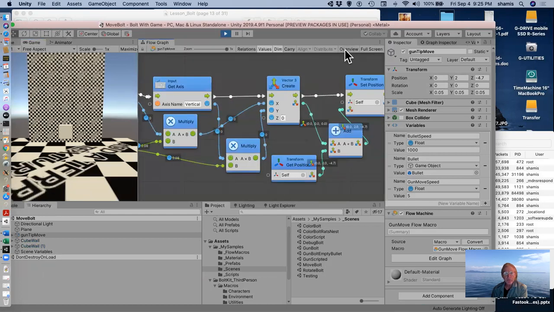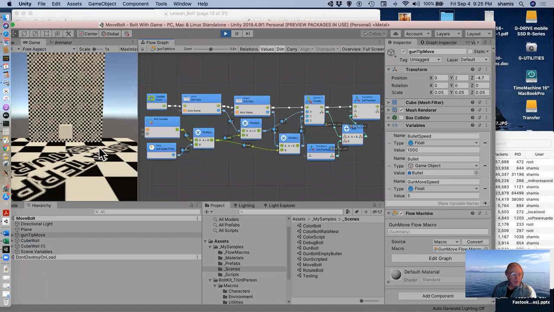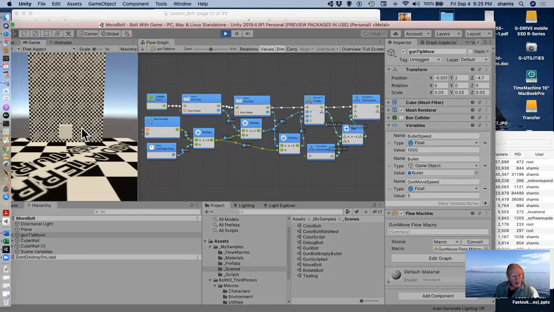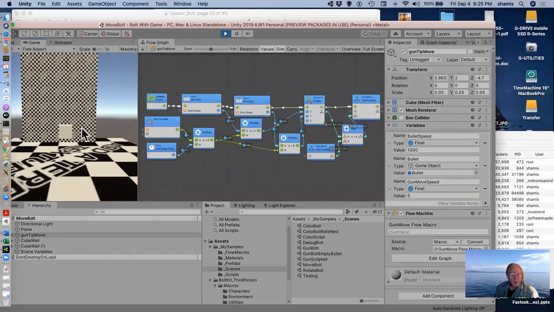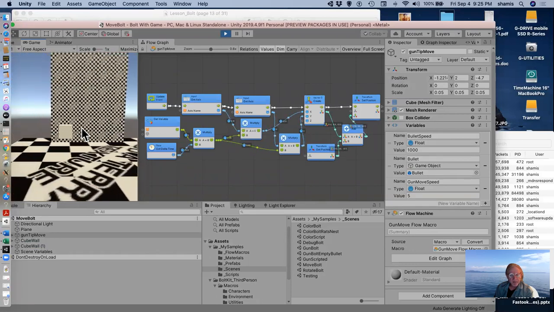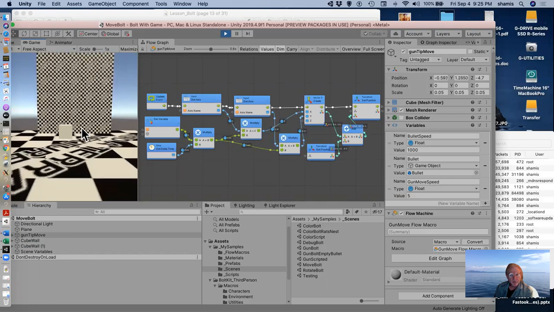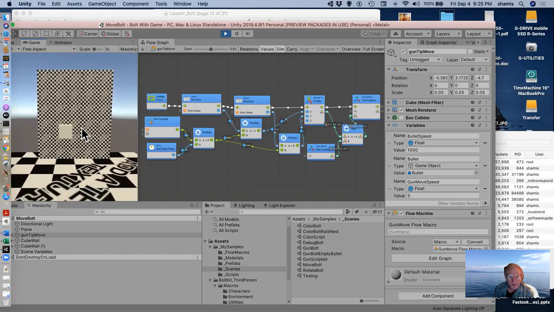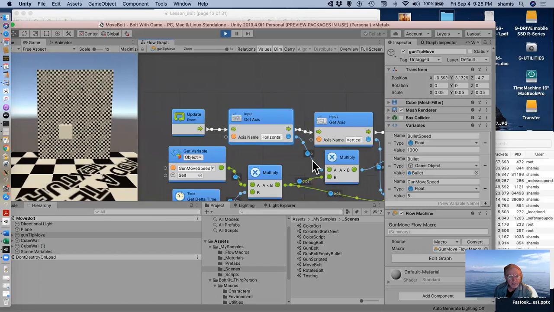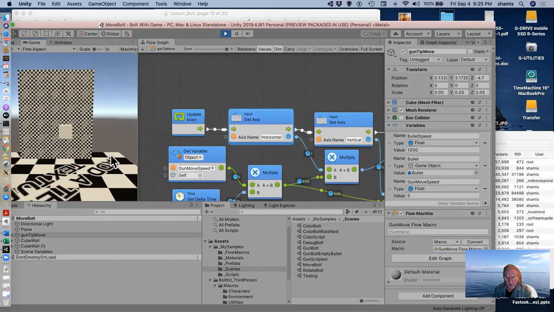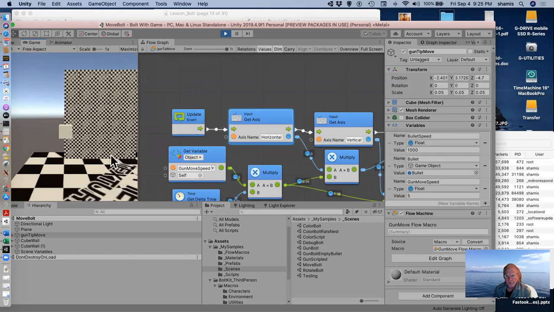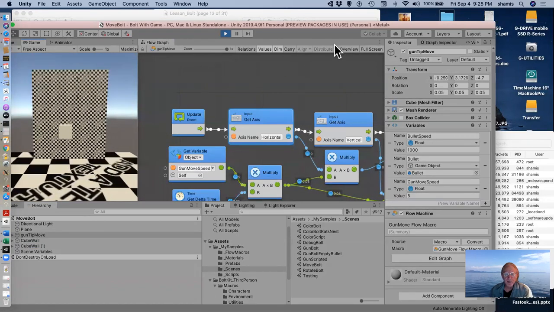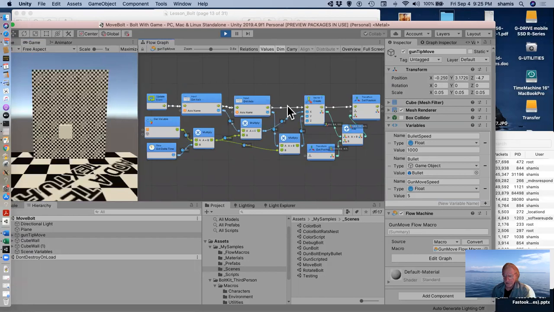And let me get an overview here so that I can see the whole thing. The horizontal arrows move it left and right, up and down arrows move it up and down. And if you look closely in these little flow things, you can see the different values of the horizontal and vertical axes. There's the horizontal axis. There it's at 1, there it's at -1. So you can see all of this going on in the flow graph.